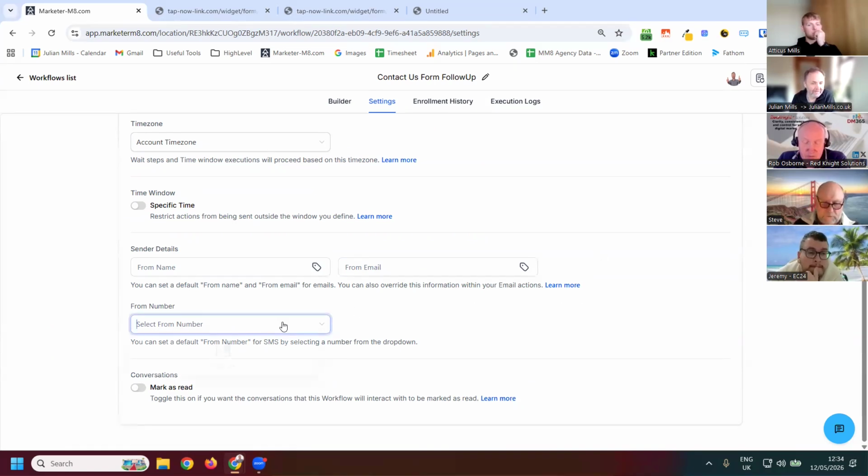From number, again, that's quite a new feature. If you've got different phone numbers and you're sending texts from the workflow. So for instance, for me to send text to the US with a UK number is impossible because of the A2P regulations. So I've got an approved US phone number. So anyone in the US, I could drop them into a workflow, and the texting is going to go from that US phone number. So I can just handle different audiences by different phone numbers here.